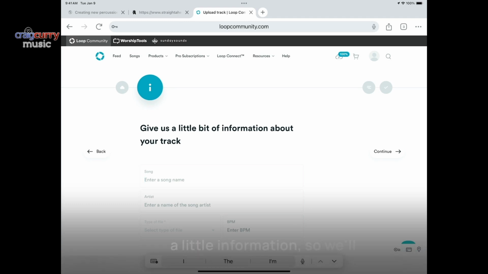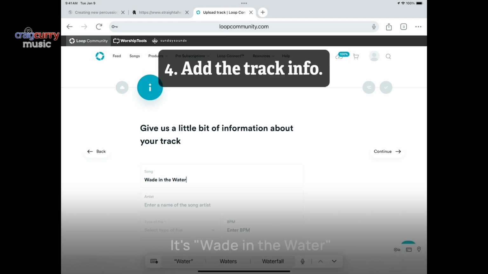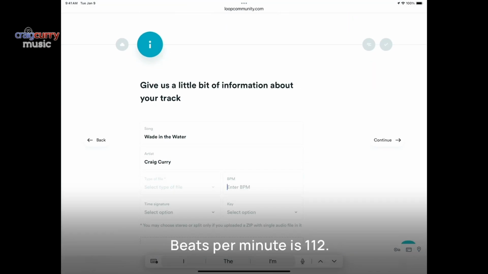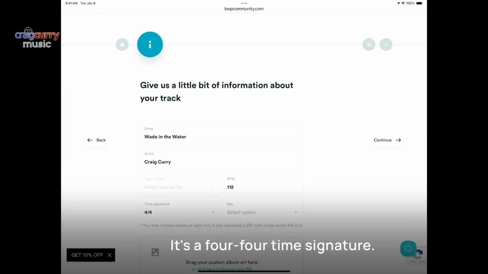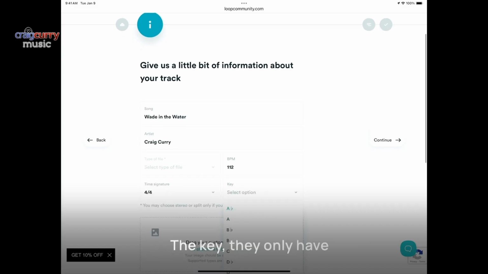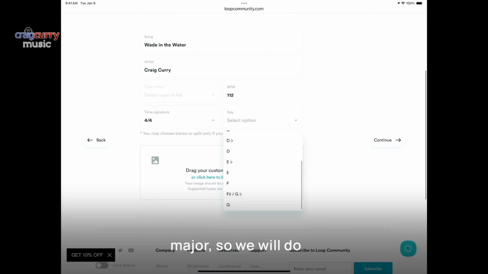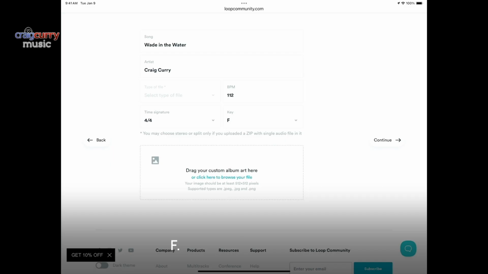It wants us to give a little information, so we'll give it some information. It's Wade in the Water. Craig Curry's performing. Beats per minute is 112. It's a 4/4 time signature. The key, they only have major, so we will do F. And right now we're not going to worry about any custom art. We'll continue.